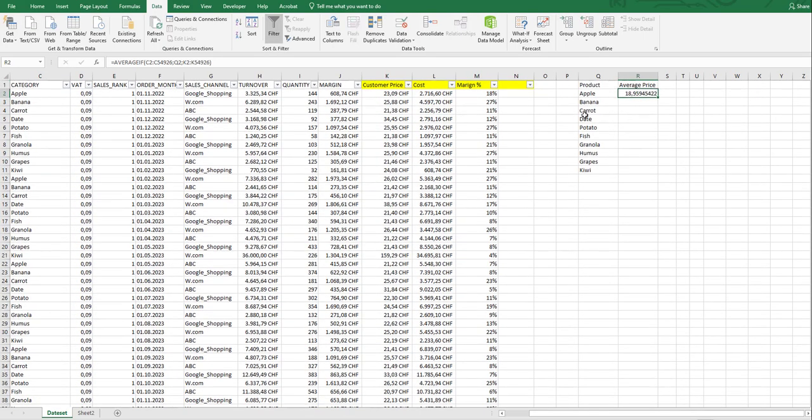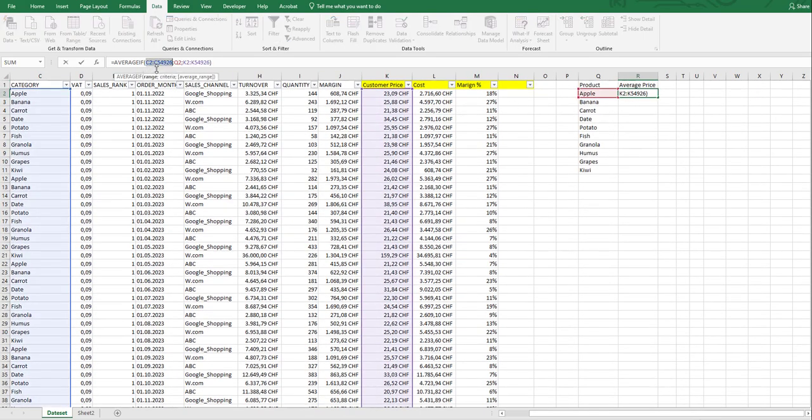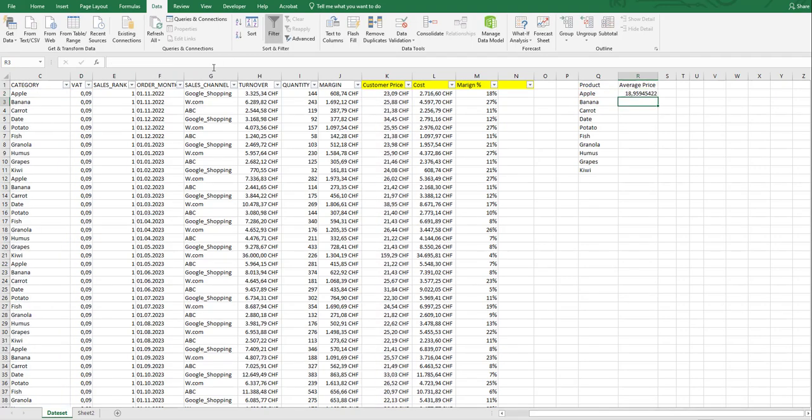Is it final? No, not yet. I need to fix the ranges, otherwise when I drop down the formula, these numbers will keep increasing to C3, C4. So press F4 and then the range is fixed, and then simply hit enter. Drop down the formula, we can see the prices are quite similar.